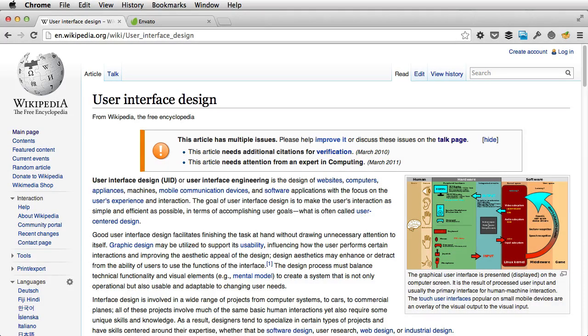So what is user interface design? Well, if you do a Wikipedia search, you'll get something like this. User interface design, or user interface engineering, is the design of websites, computers, appliances, machines, mobile communication devices, and software applications, with the focus on the user's experience and interaction. And that's a bit of a mouthful.